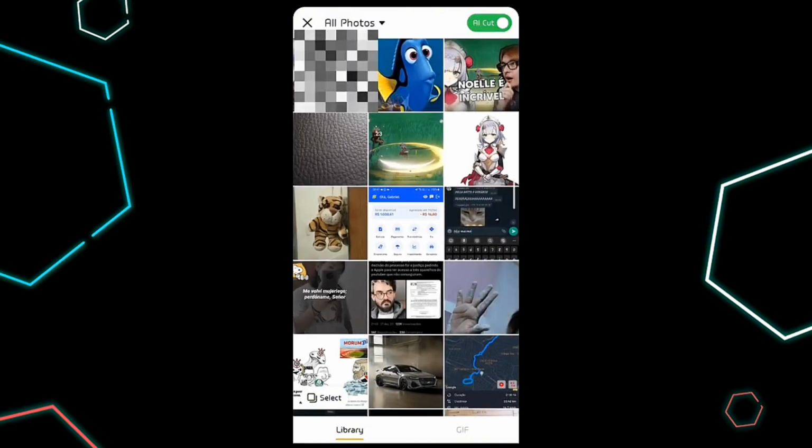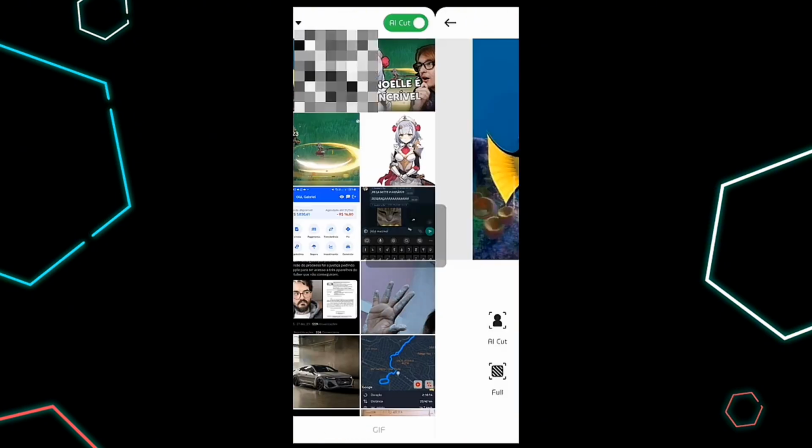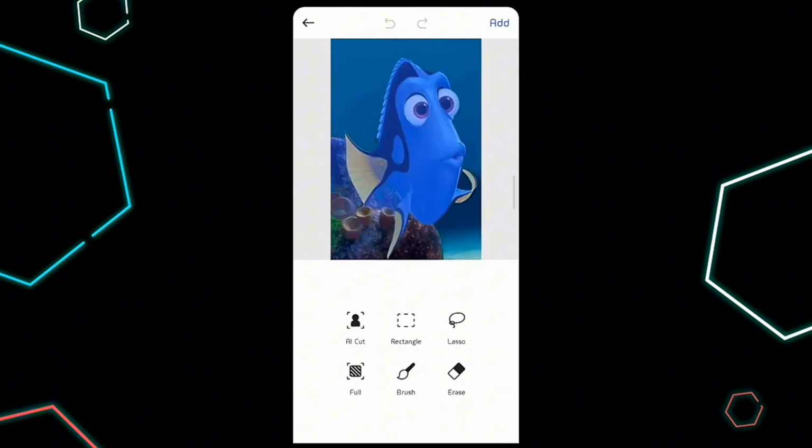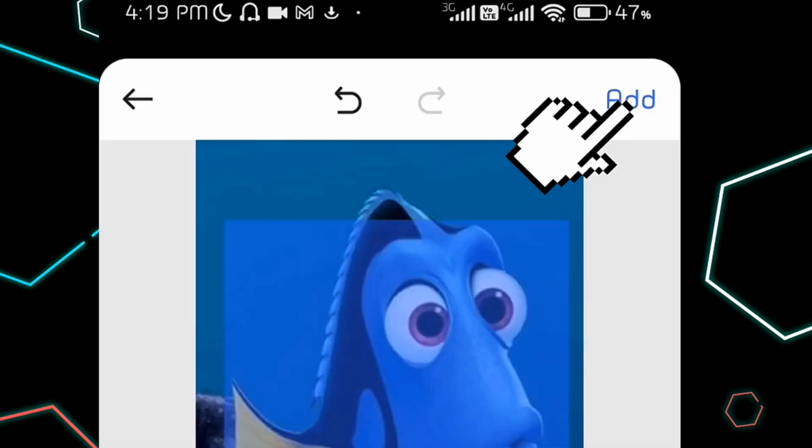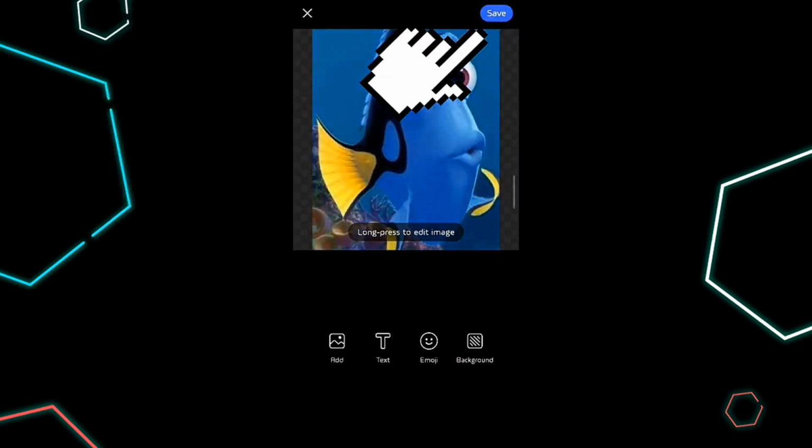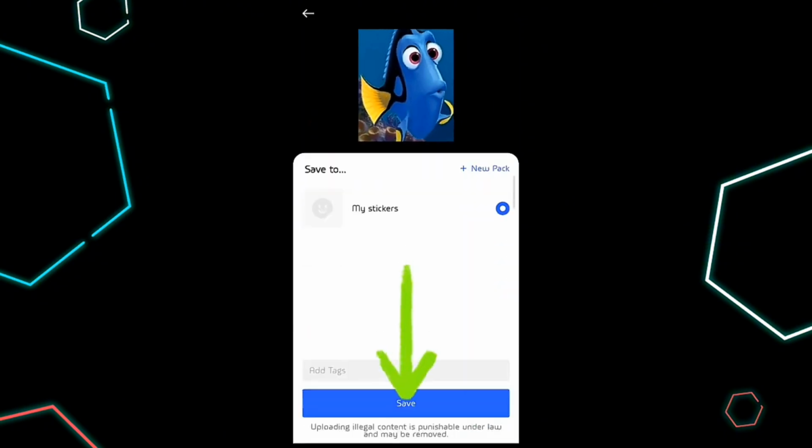Here is your photo gallery. See that the photo we downloaded is there. Click on the image you want. Here you will be able to crop or adjust according to your preference. If it is an image of a face, you can remove the background and make further adjustments. I will crop this image. Done. Now click on Add. Click Save. Click on the blue button, Save.